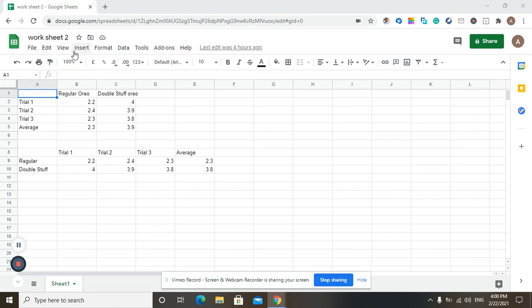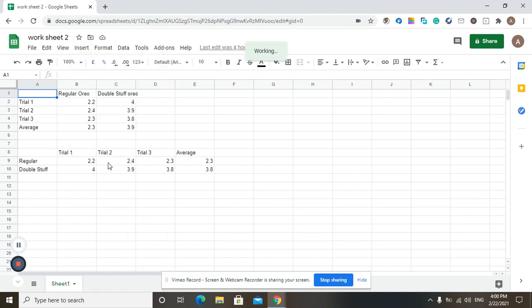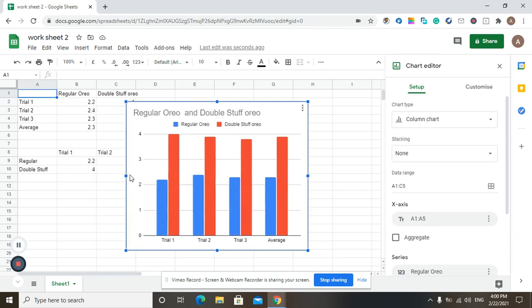You have to go to this Insert option, click this. You can see there are many options. You have to click this chart option. Here I got my sample work. Now you can see we have a chart of these variables in our Google Sheet.